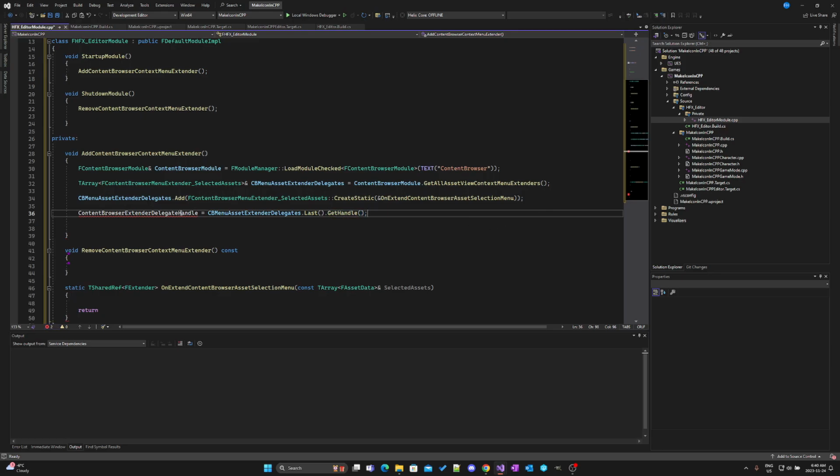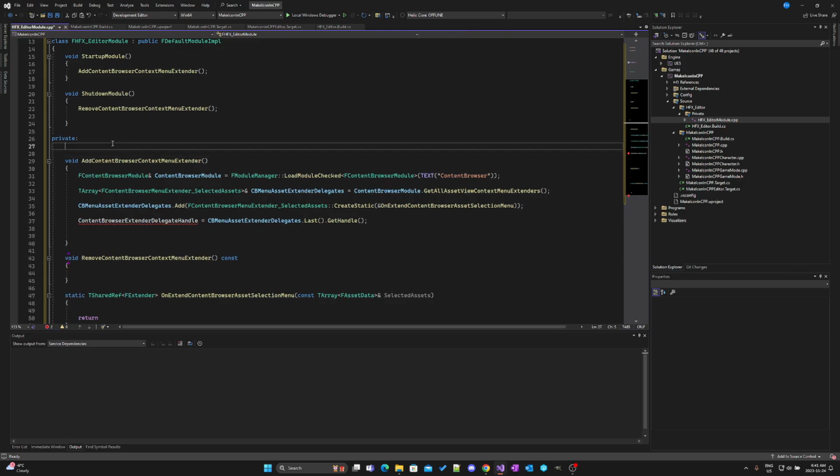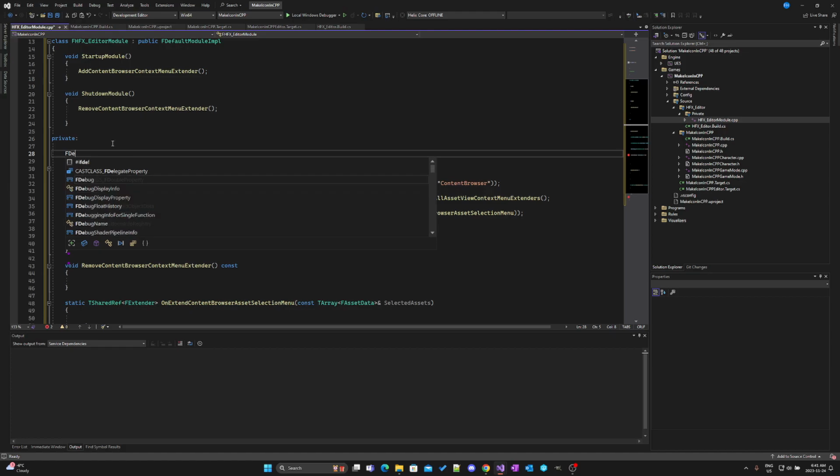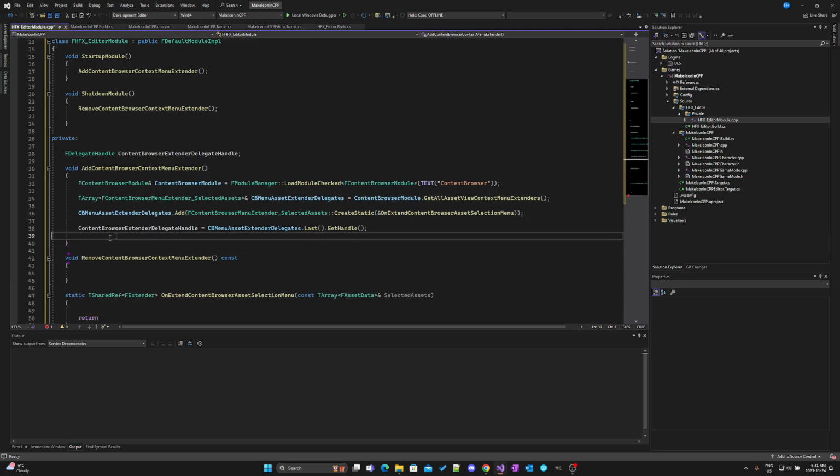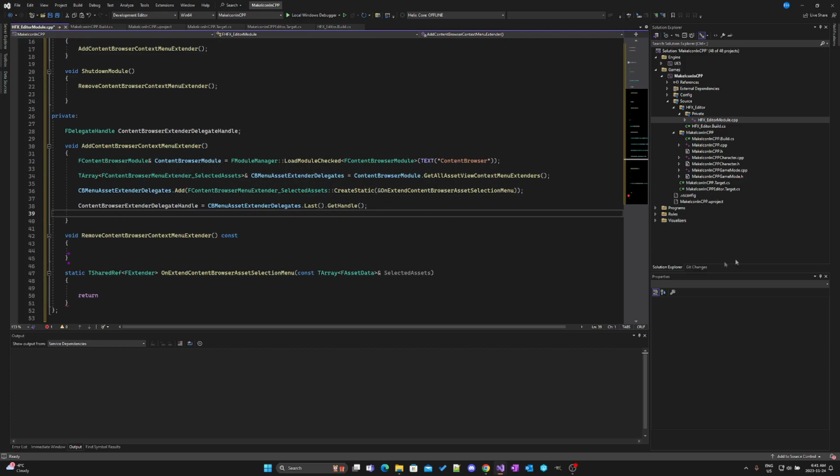Okay. And you'll say, hey, this wasn't defined, because we need to do that just up here. We're going to create an F delegate handle of content browser extender delegate handle. That's what we're going to call it, and that makes that all happy. And so there you go. So that's the add.